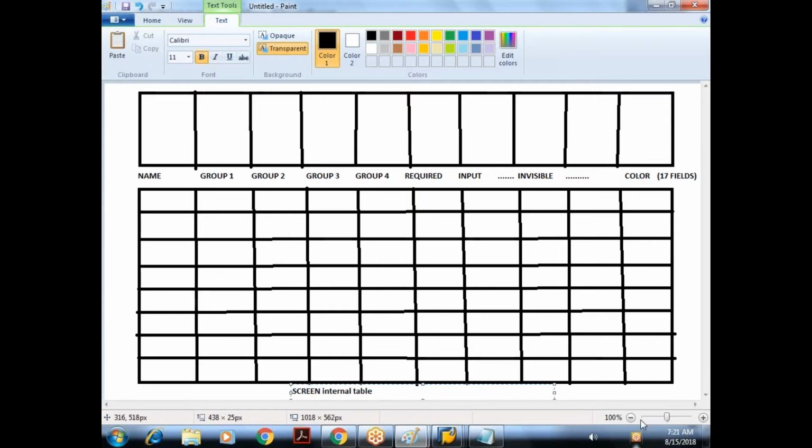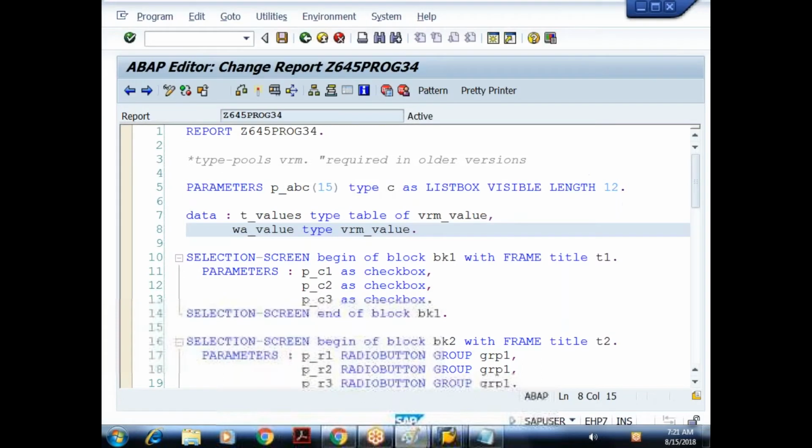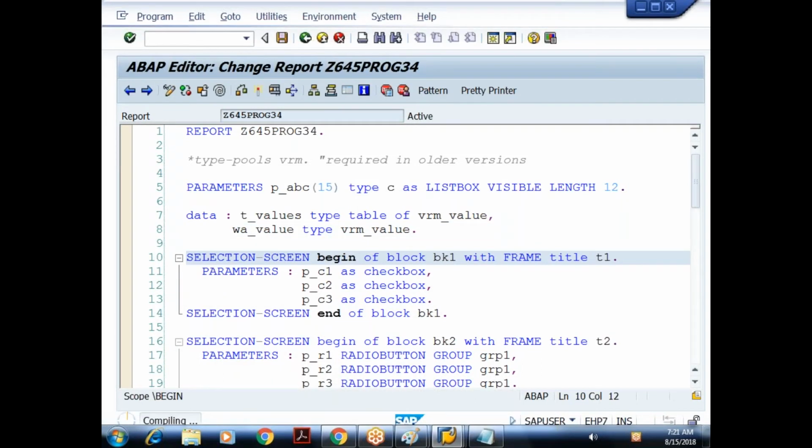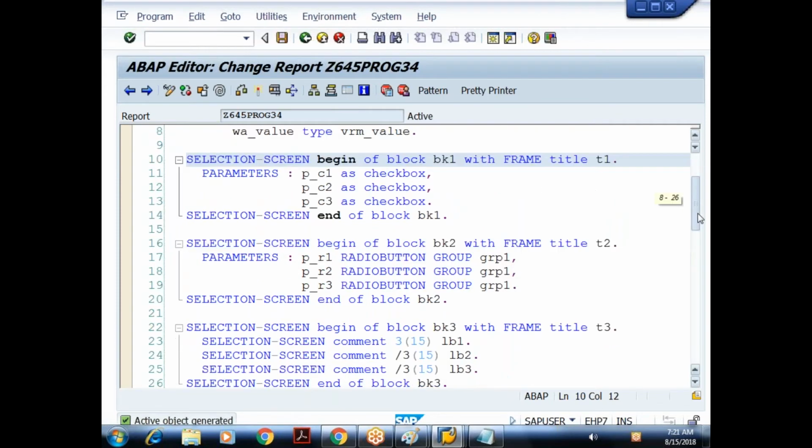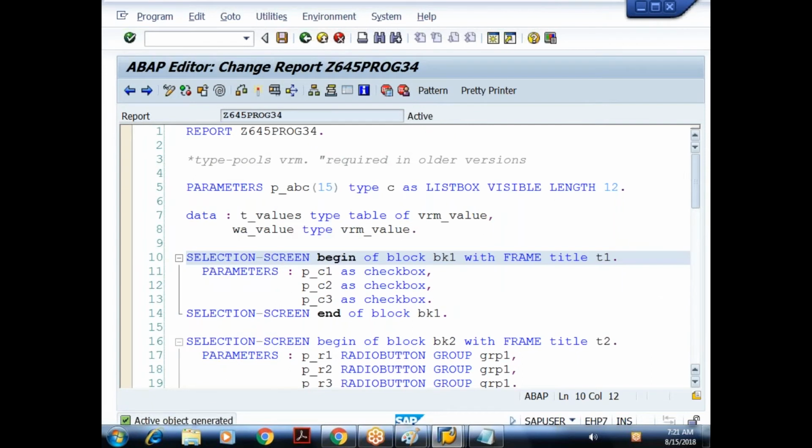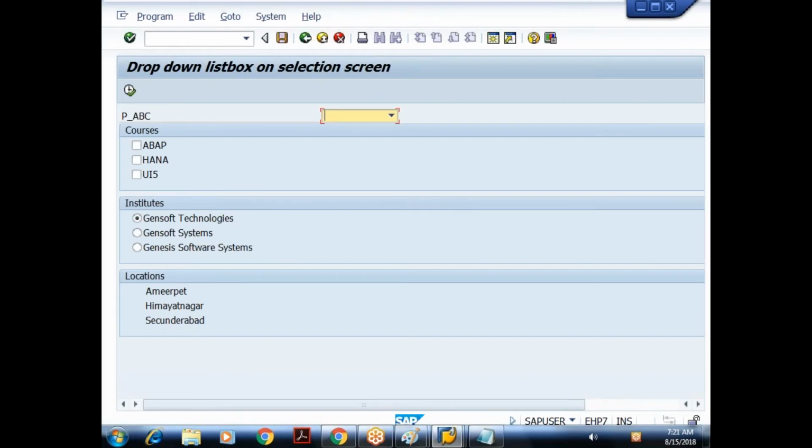Okay, try to understand this. It contains information of what? Screen elements. So see here, when I execute, as part of my program, I have created many screen elements. I created a list box, I created 3 blocks, and in each block I created some check boxes, radio buttons, labels, all those things. So when I execute, I am able to see all the elements.